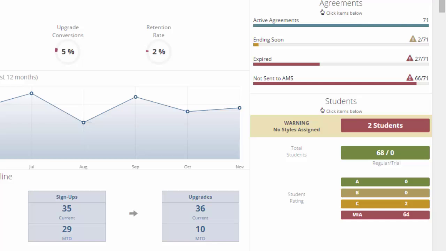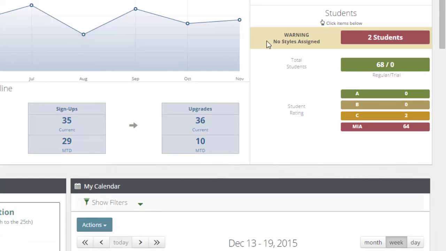Now, obviously, we all know how important it is to track our attendance and how critical it is to make sure that we're on top of our students and monitoring who's coming, who's not coming, and taking appropriate action. As you well know, our conversion numbers and our retention numbers are all based on students who are attending classes, as well as these student ratings on the right over here. Obviously, we have our A, B, and C students and our MIA students.